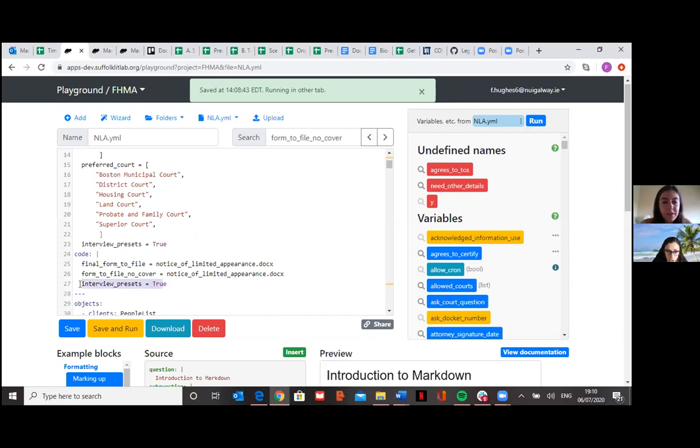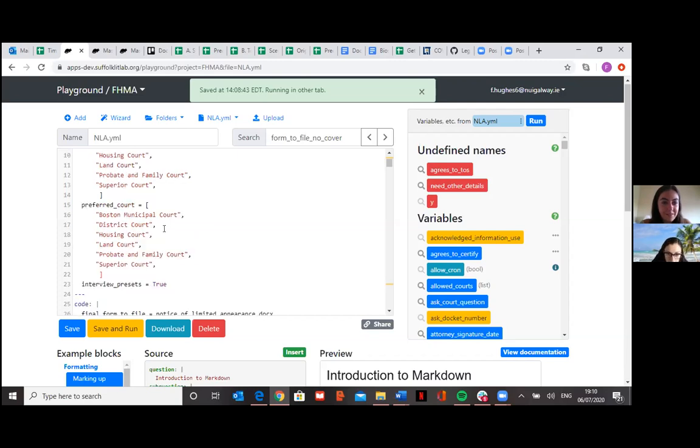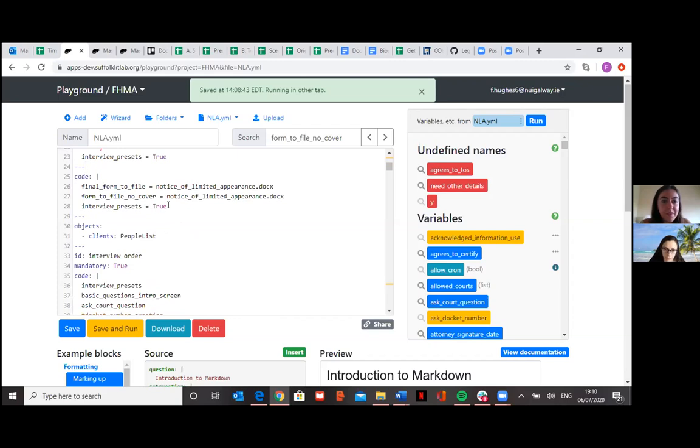In between 23 and 24, you need a space. 23 and 20. And then you need the 3 lines. And then get rid of interview presents equals true for the second one, yeah.